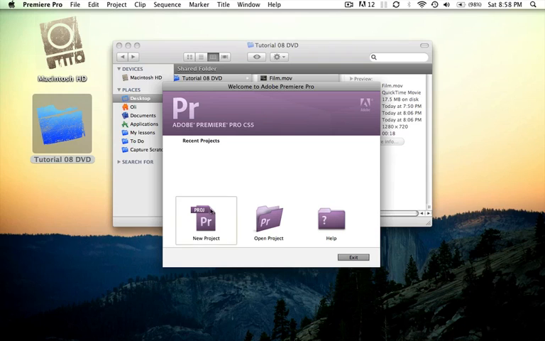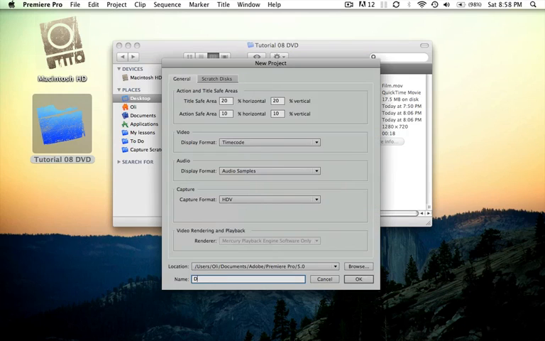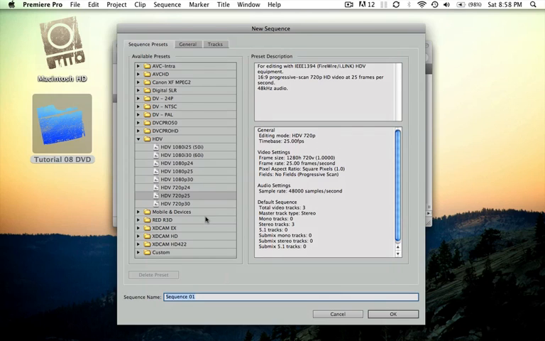So I'm going to create a new project now. I'm going to call it DVD Tutorial. OK, and I'm going to select HDV 720p 25 frames a second, and I'm going to call the sequence, you've guessed it, output. Great.